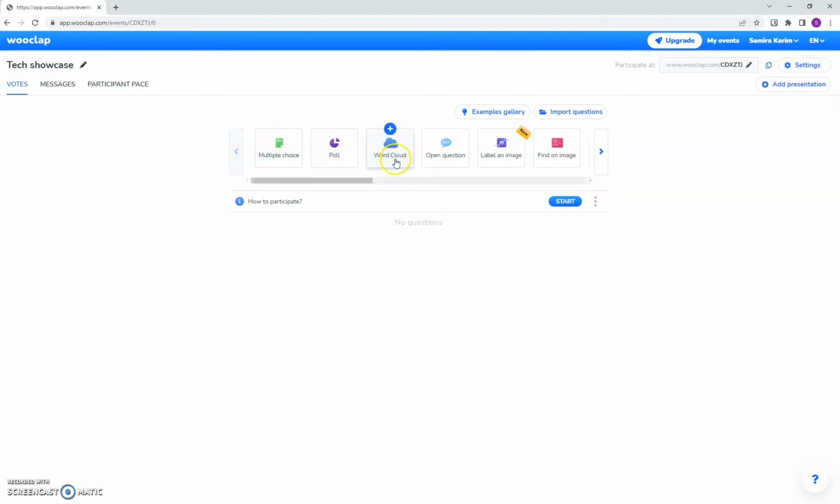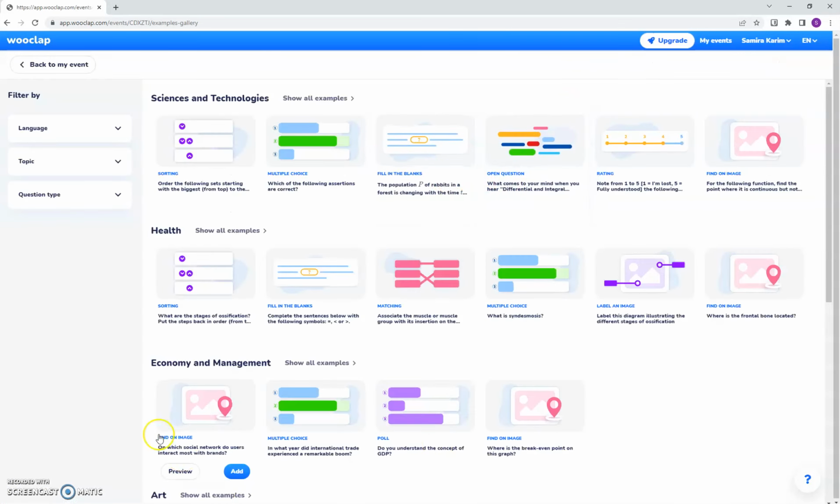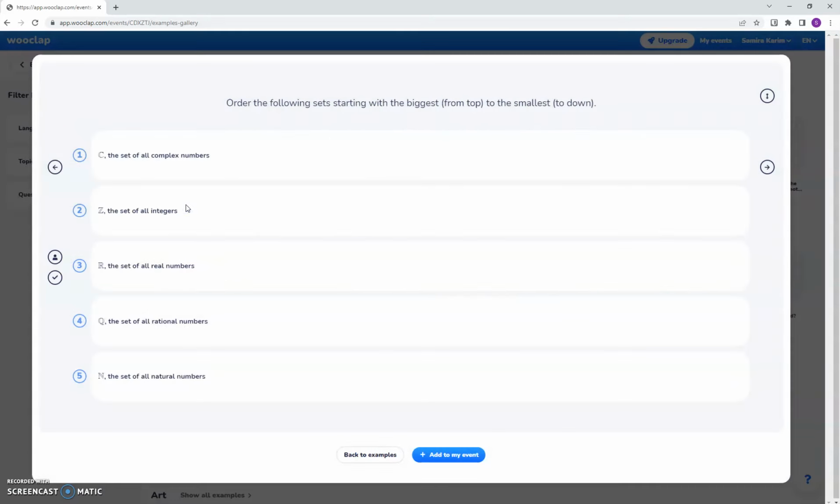to word cloud, open-ended questions. We already experienced that. We had an example with labeling an image. And there's also more complex questions that involve case studies. And all these help gauge student understanding. The more complex questions are at the end here. To show you some more examples of questions, we're going to go to the example gallery. And let's just say in the science technologies, we'll preview a sorting question. It says here, you're able to sort the questions in order. What's great about these examples is you have the ability to add them to your own event.